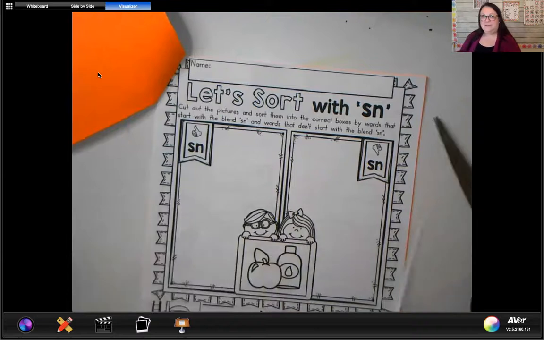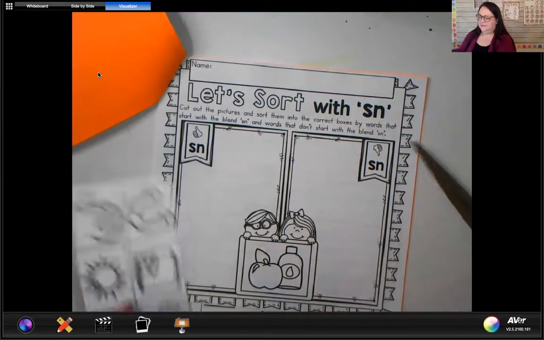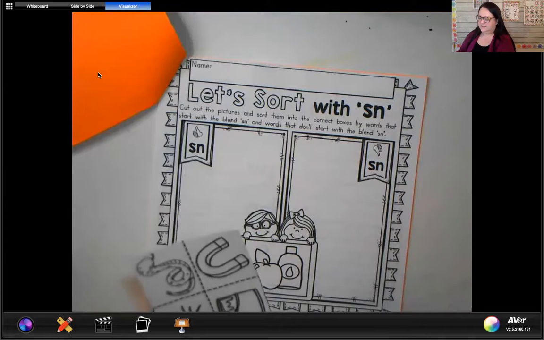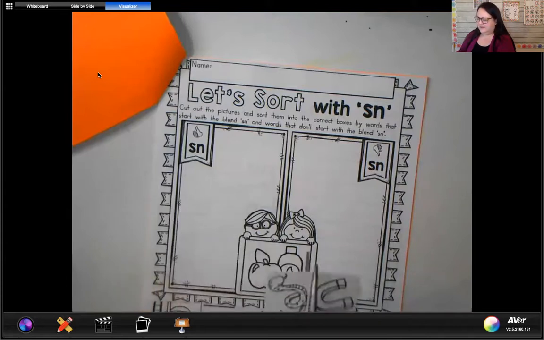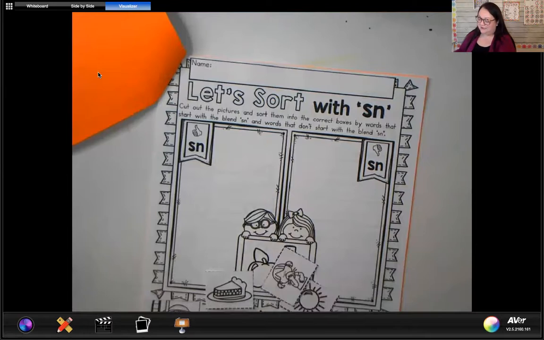You guys are probably getting really good at cutting, huh? You've had lots of practice. Okay, let's cut nice and neat on the lines. We do our best, right? We always want to do our best work. And doing our best doesn't mean that it's perfect work. It means that we put our best effort. We did the best possible job we could. Okay?